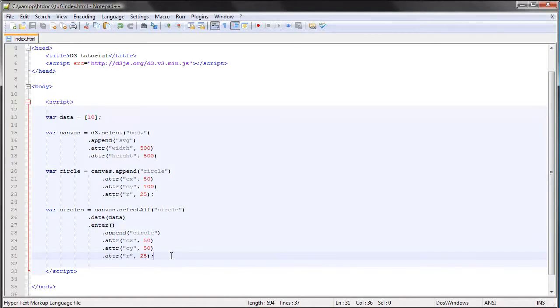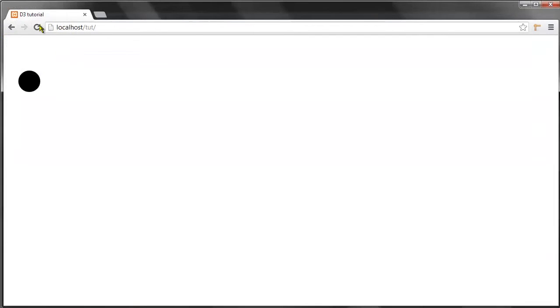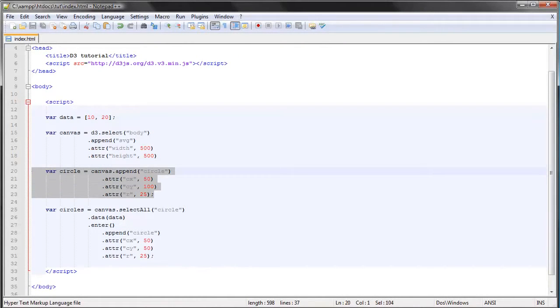So in this case, let's try and add a new circle, a new data element here in our data set. Let's refresh the web page, and you can see now we actually get 2 circles. The first one is the one that we added manually, and the second one is this one.